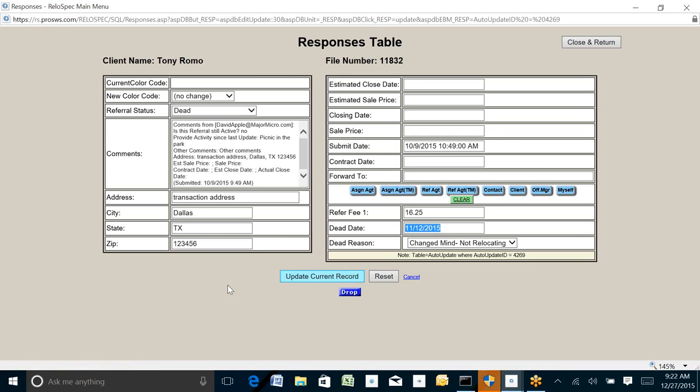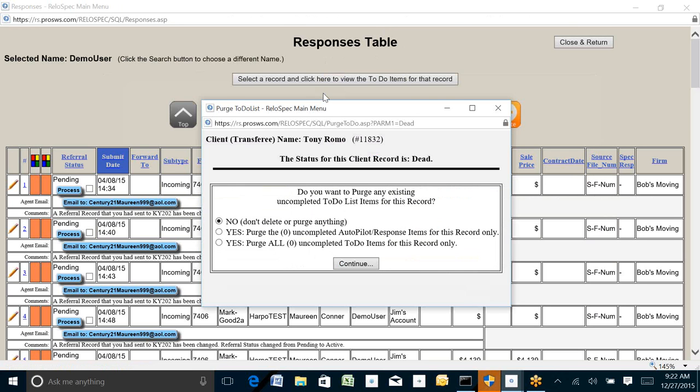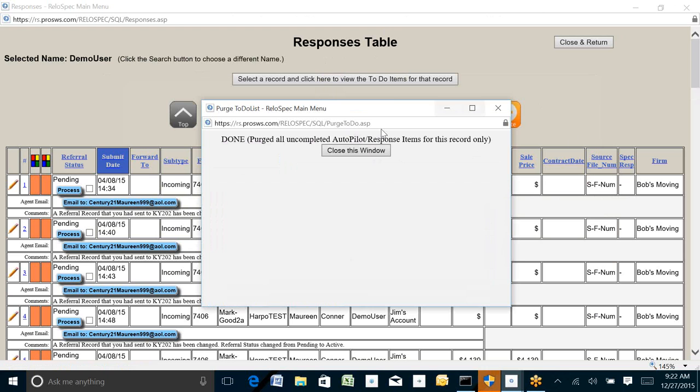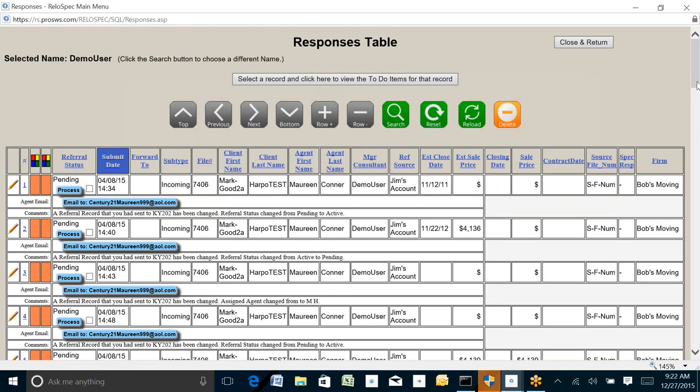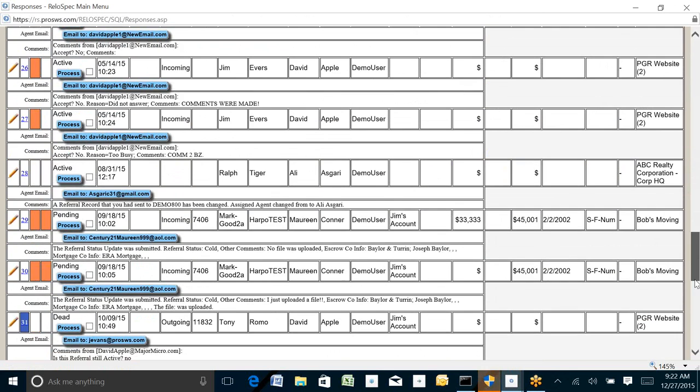So you would update your current record, and because you've changed it to dead, you get this pop-up asking you if you want to stop the emails from going out for that record. You can press either yes, continue, and then you would go and process the record.